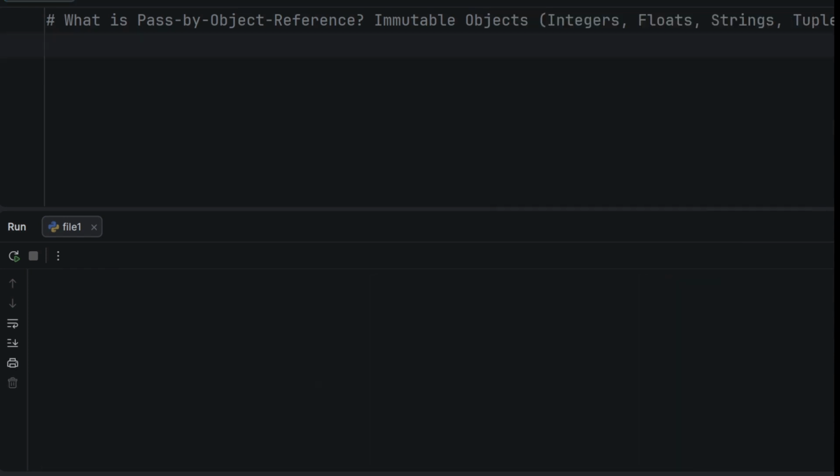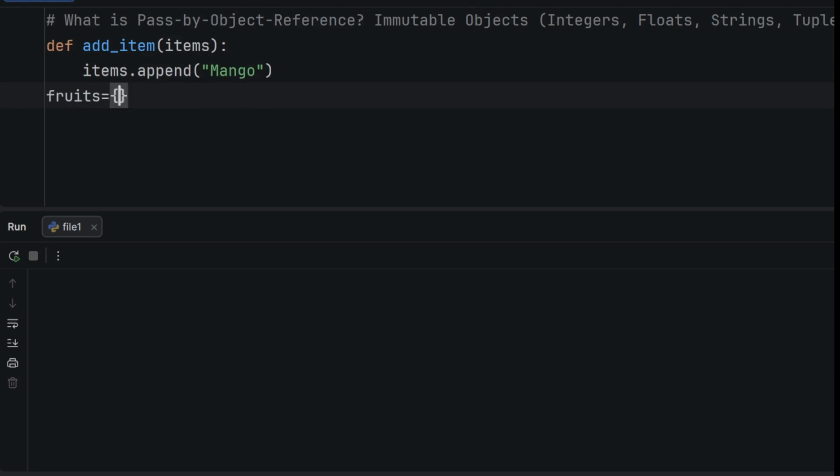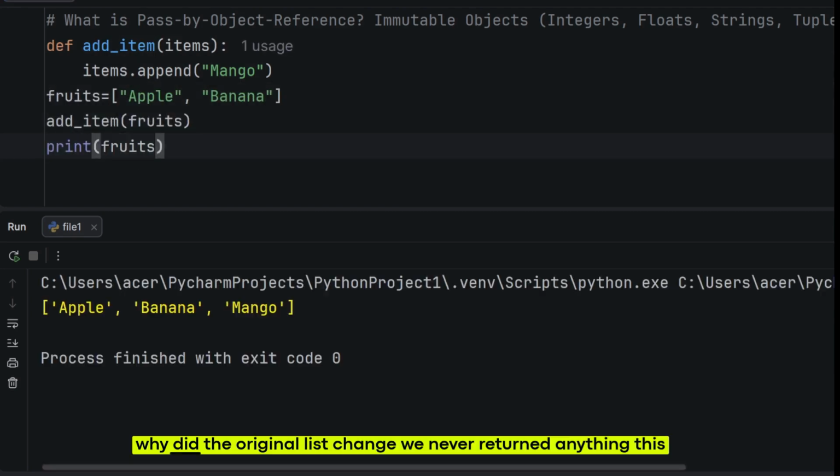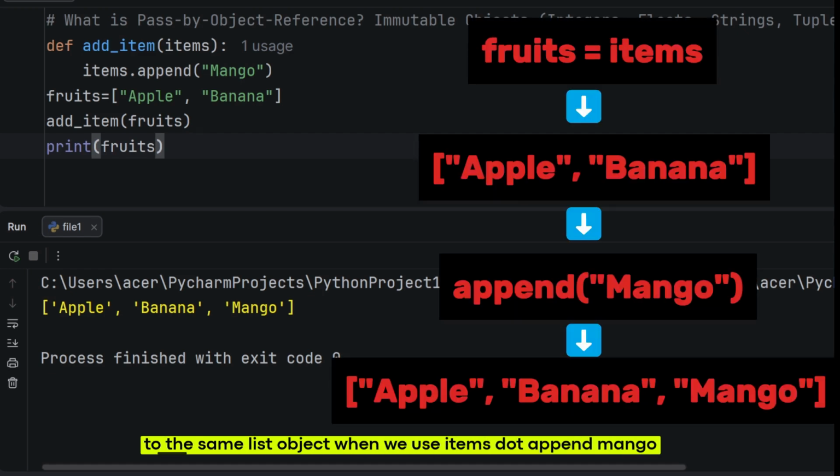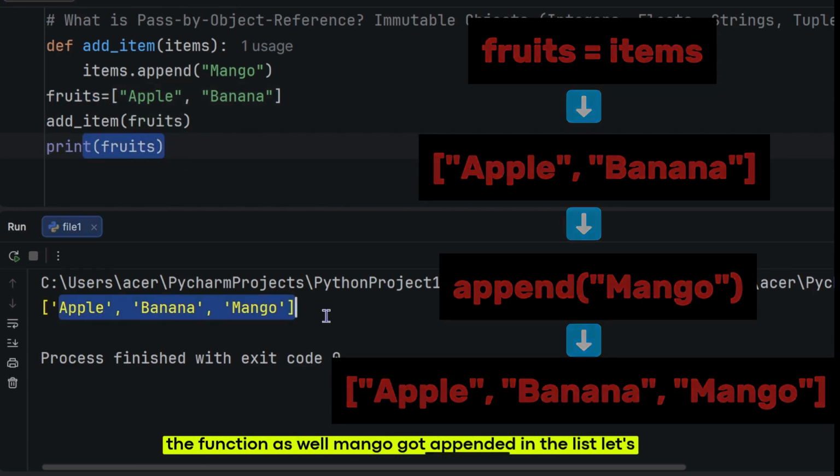Now let's try the same thing with a list. Wait, why did the original list change? We never returned anything. This happened because lists are mutable objects. Mutable means they can be changed after they are created. Both items and fruits refer to the same list object. When we use items.append mango, we are modifying the existing list object. Since both variables, fruits and items, refer to the same object, the change is visible outside the function as well. Mango got appended in the list.